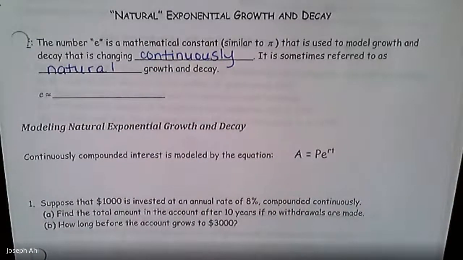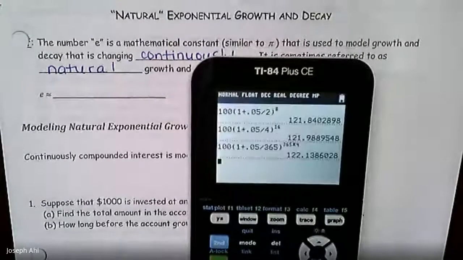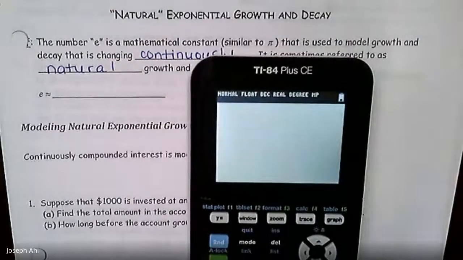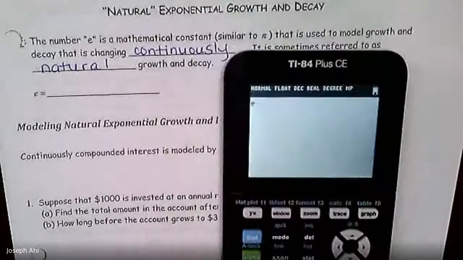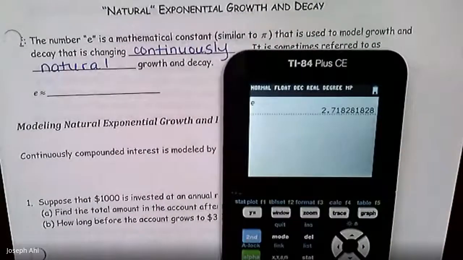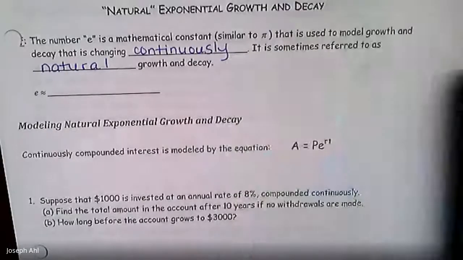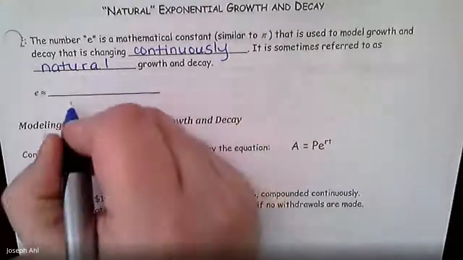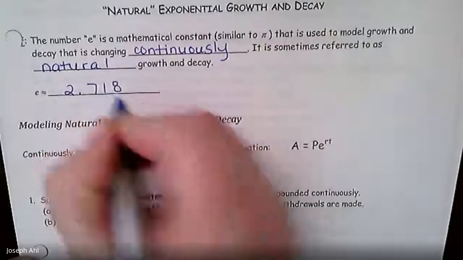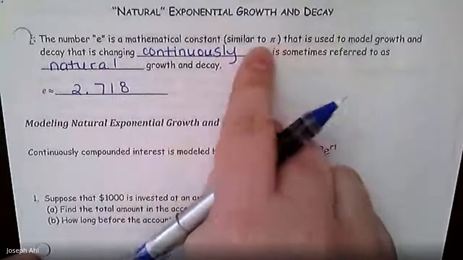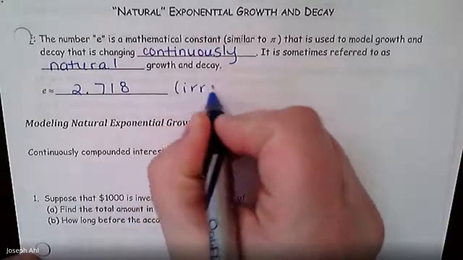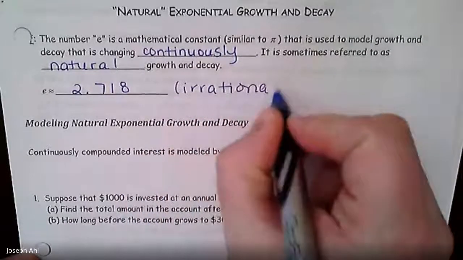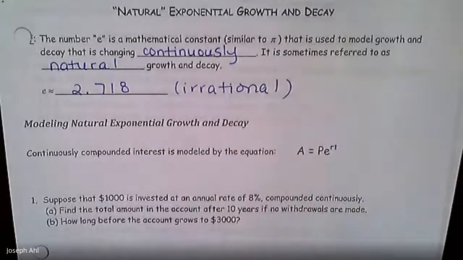So it's going to be weird for us because e just looks like a variable, but e is actually a number. If you go to your calculator and hit second division sign, second divide, you'll see a little e pops up on your calculator. You hit enter, and guess what? e is a number, 2.718. Now, when I say that e is a constant similar to pi, what you should be thinking is that this is an irrational number. So it almost looks like the decimal repeats based on what you're seeing on the screen, but that's not true.